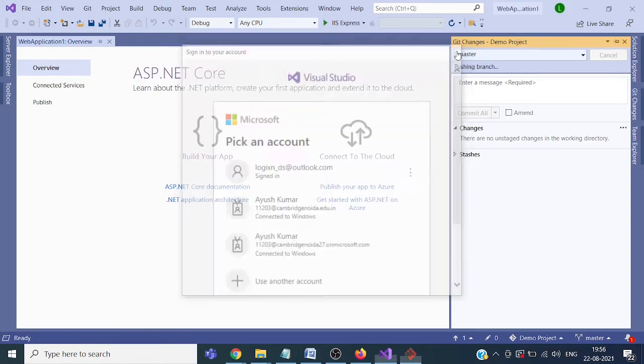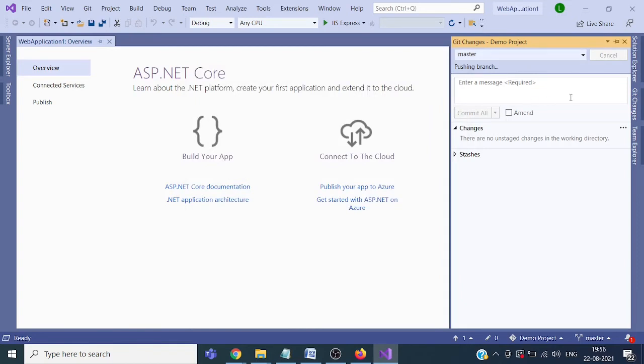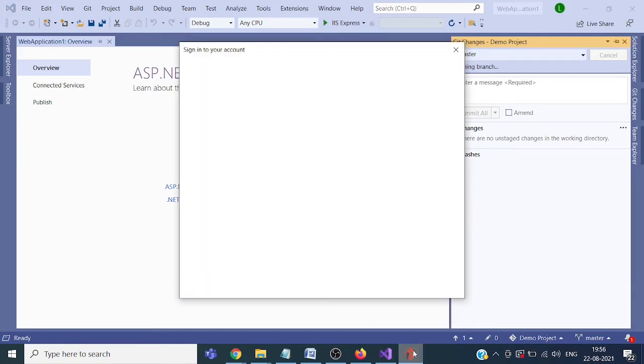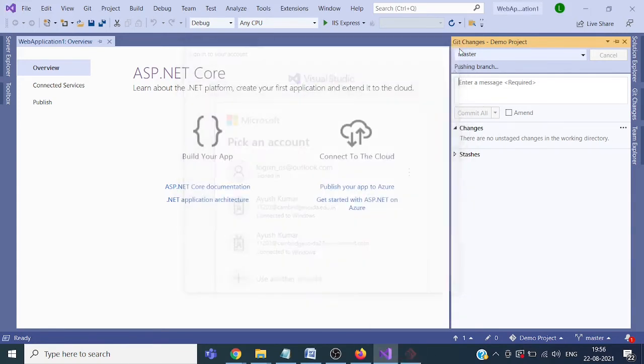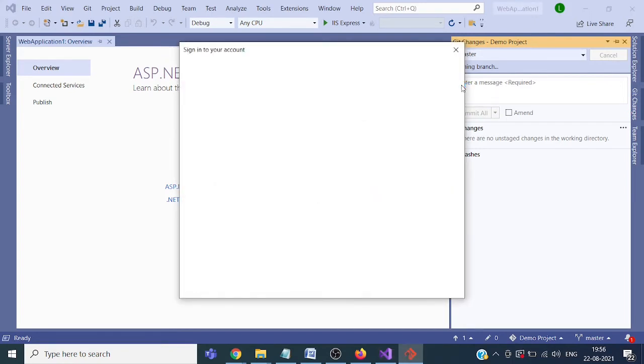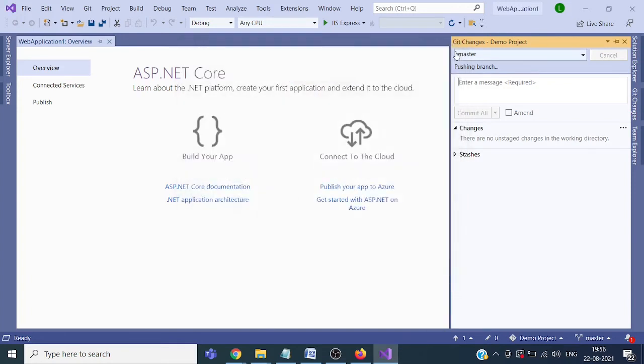Let me close this one. Actually, I have made a mistake. I should add a git ignore file.